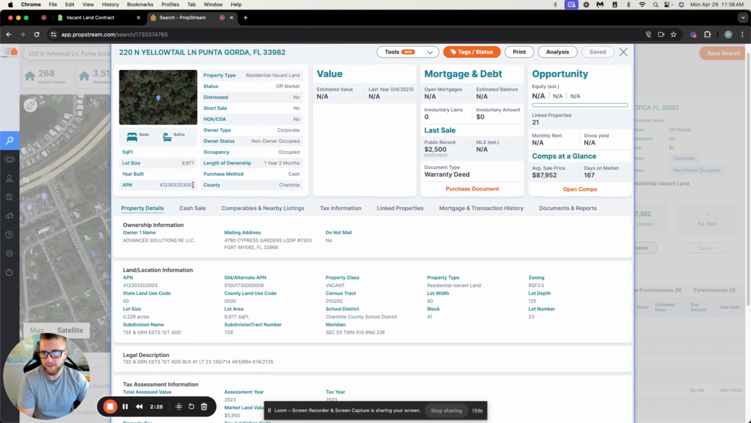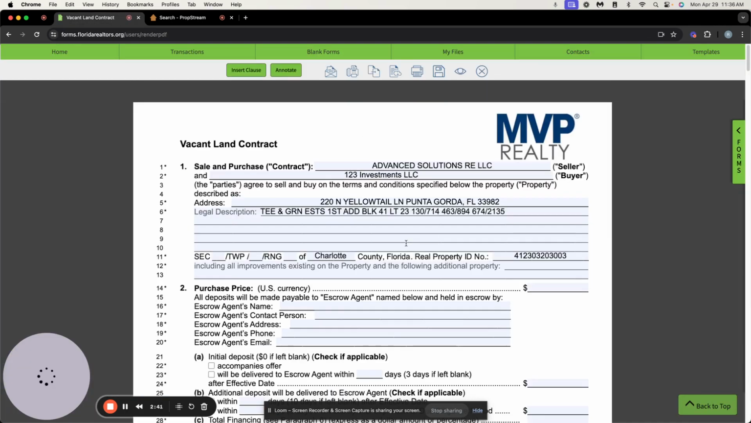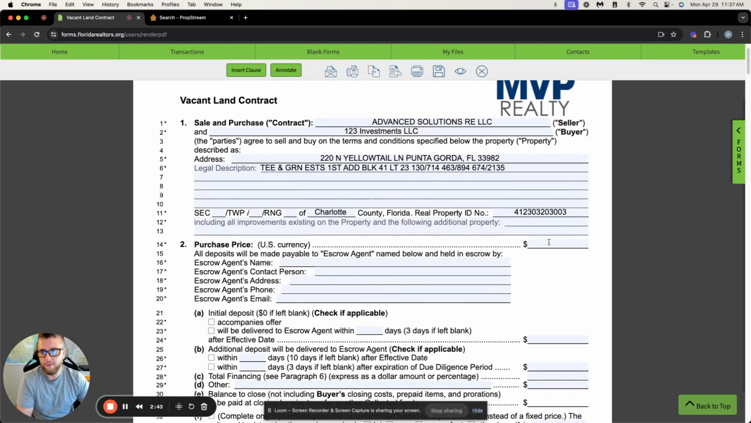The APN is right here as well. You can find it in a couple different areas in here. You may even be able to find it under the tax information. Yeah, there's the parcel ID right there. And then the county, you can find that in a couple spots as well. So now that we've got that filled in, you're going to go down here to your offer price. Let's just say for the sake of a deal, we're going to put $10,000 as our offer price for this one.